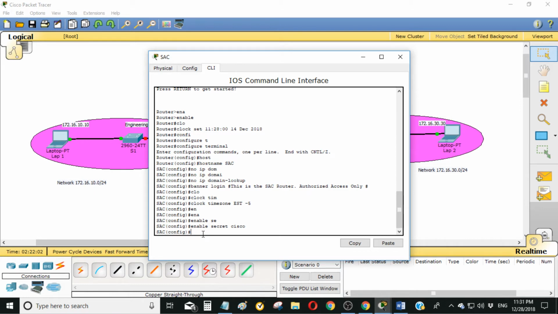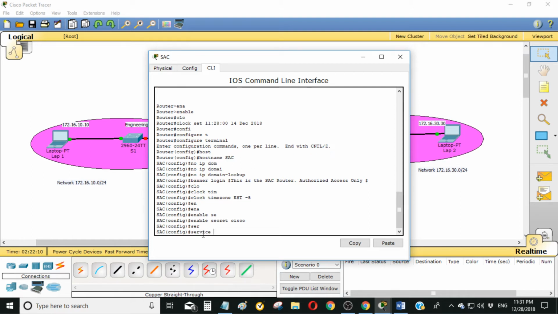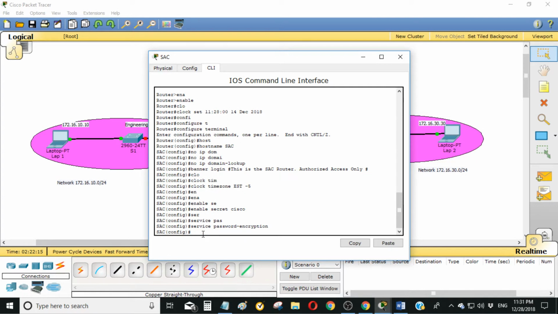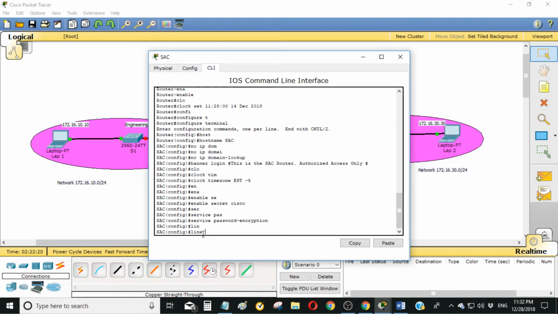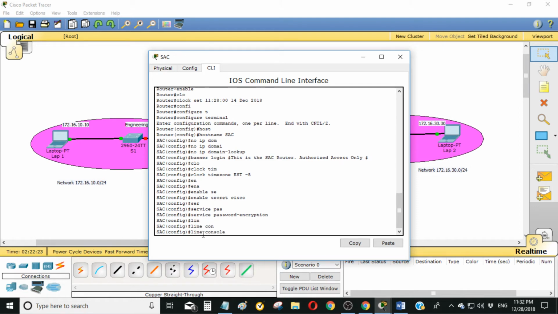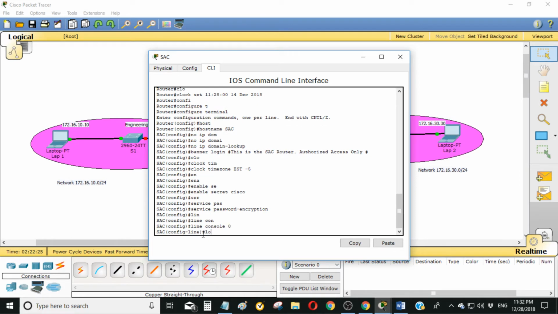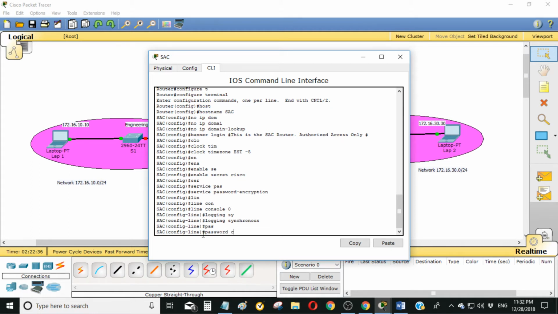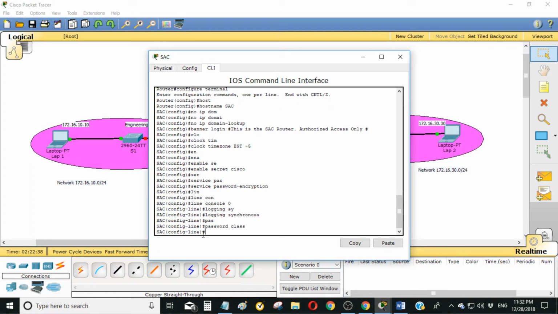All right, create a password that will be hidden using a weak encryption. Okay, service password-encryption. Okay, enter, and then enter the line console 0. Okay, enter, login synchronous, enter. All right, and set the password to class. Password class, enter, login.